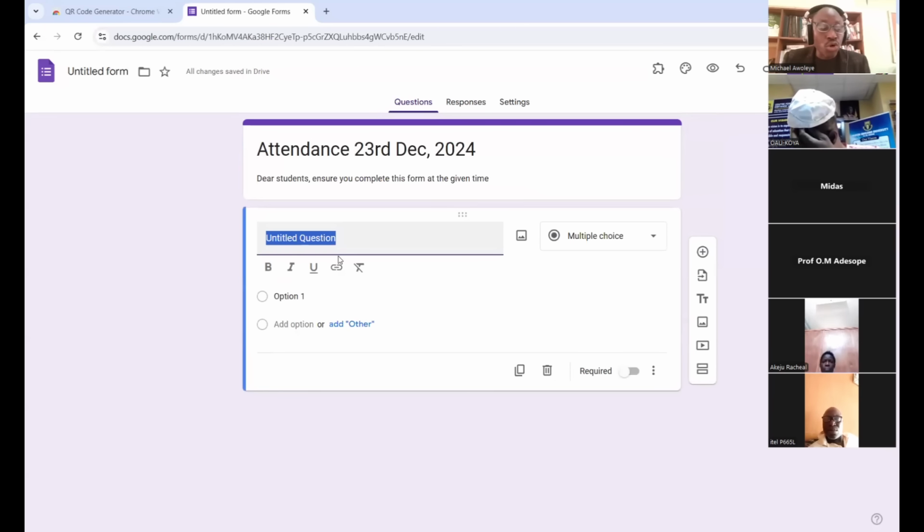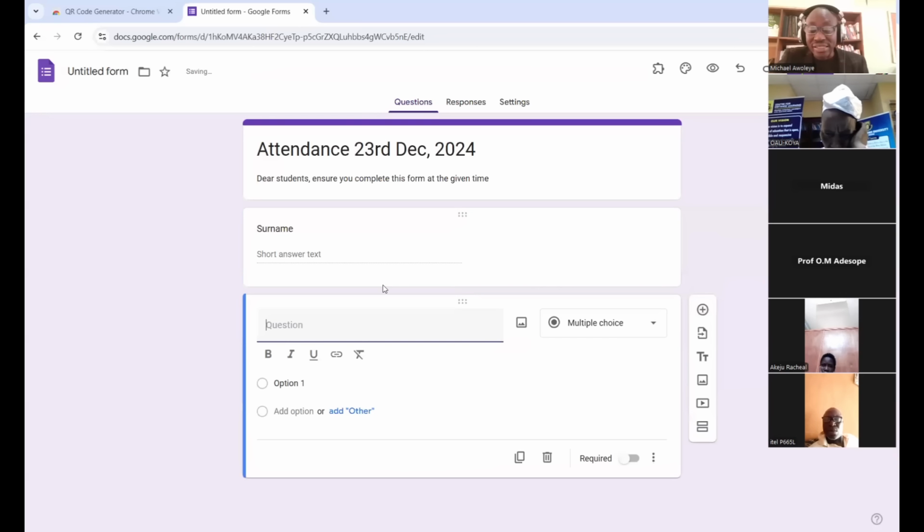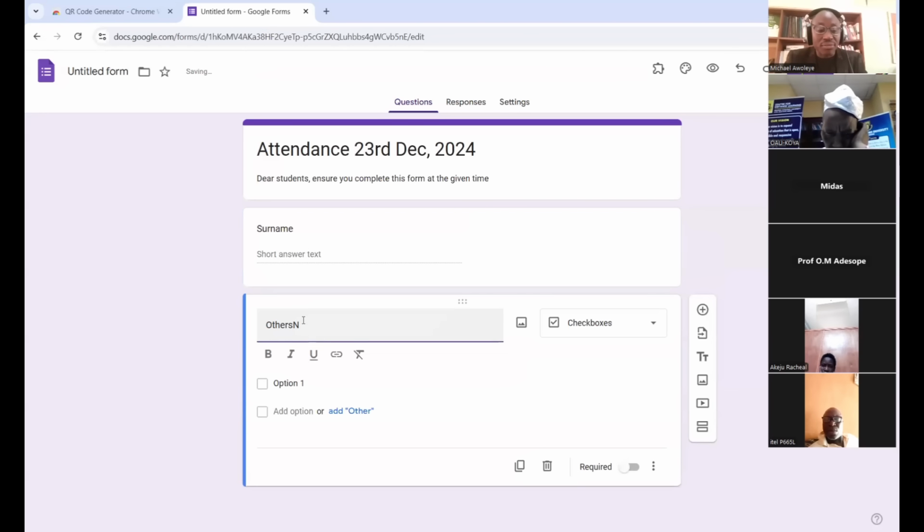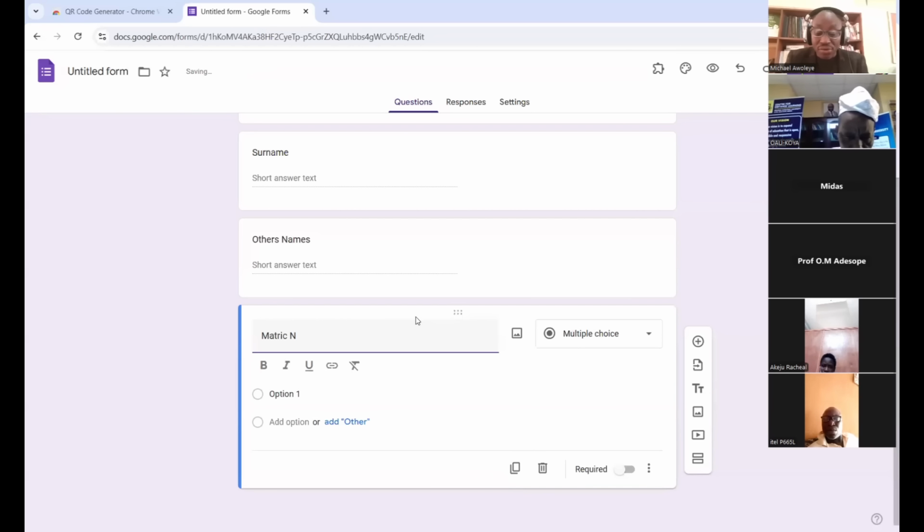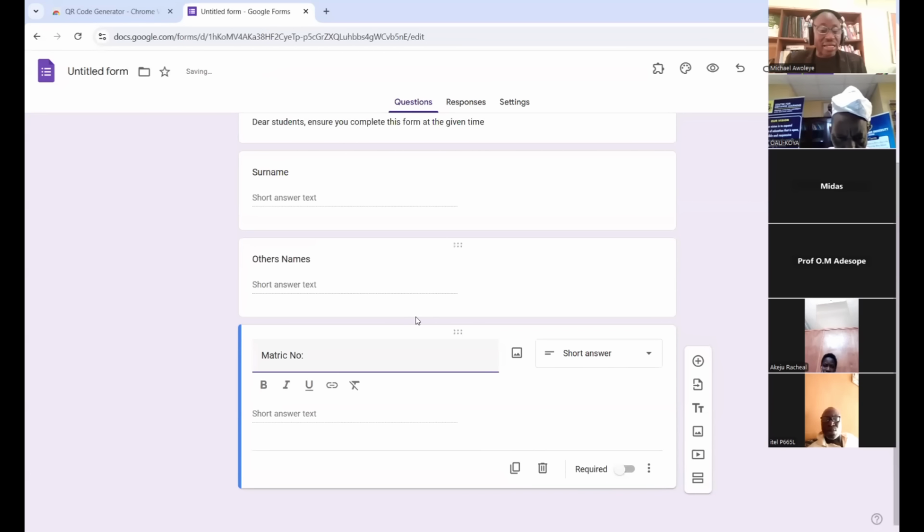Then come to this plus button. You'll see this plus button here. Just click on it to create the next field, which will be other names. You just type other names where you are looking at the question. Also leave it as it is. You're going to click the plus button again for the next field. The next field I have here is matric number. You can also do the same for postgraduate students, registration number and things like that, of your choice. So leave that as it is as well.